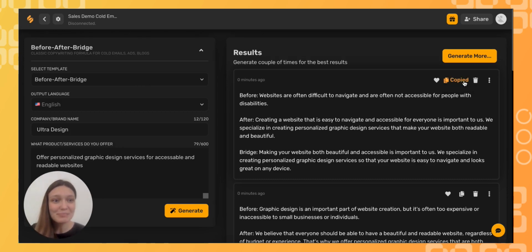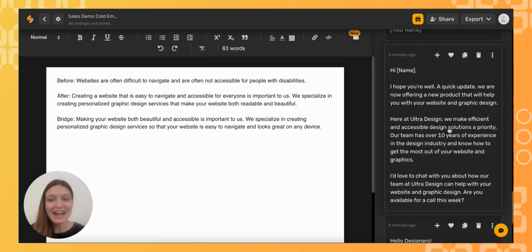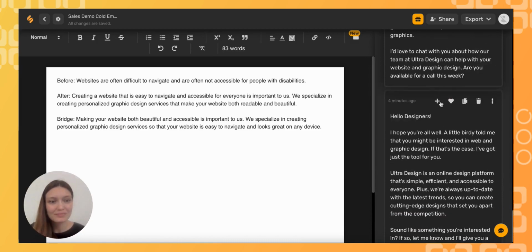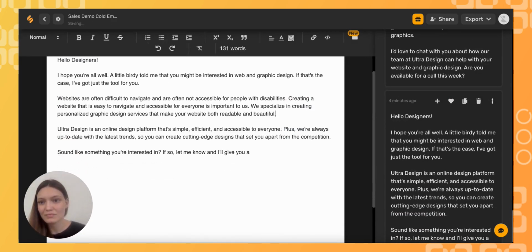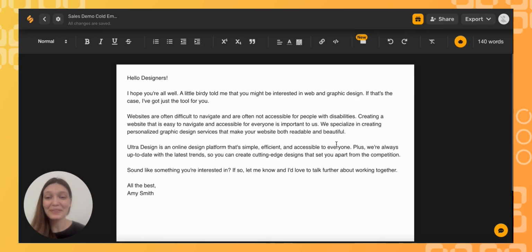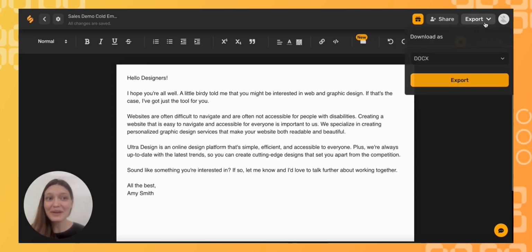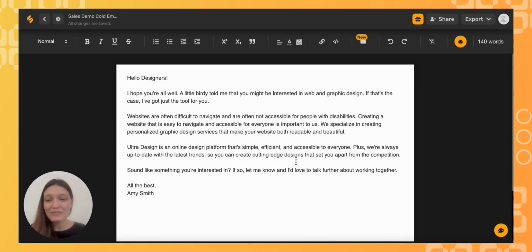I'm going to copy it to my clipboard, and now I'm going to add this to my document and also add the AI copywriting from our cold outreach email. And there you go. You can download this as a document right to your device, or you can use this icon here to share with your team. Simplified has all of the copywriting tools you need to help you reach out to companies and services and promote your brand.